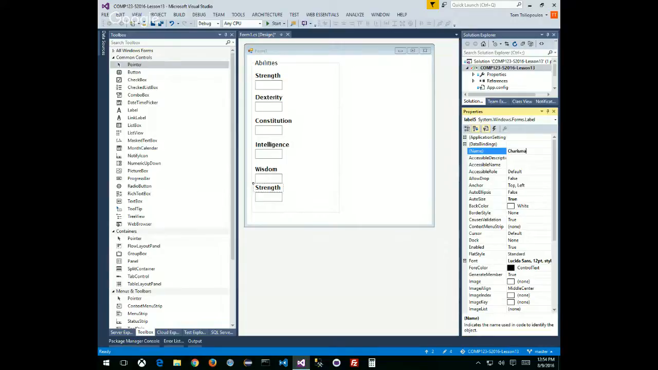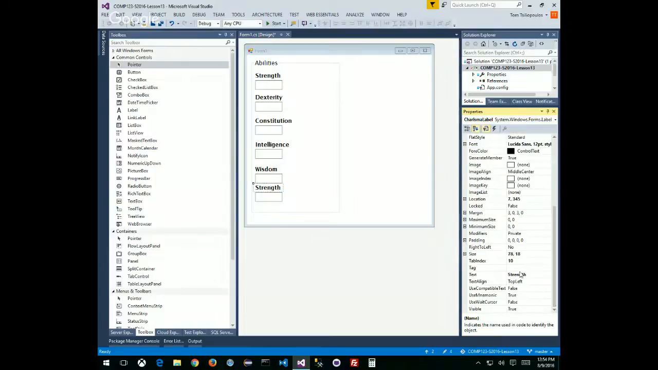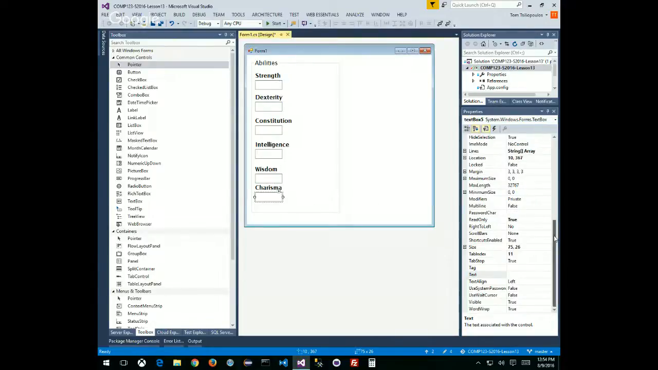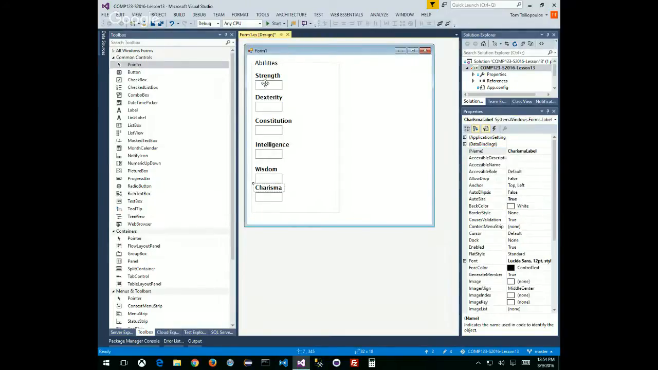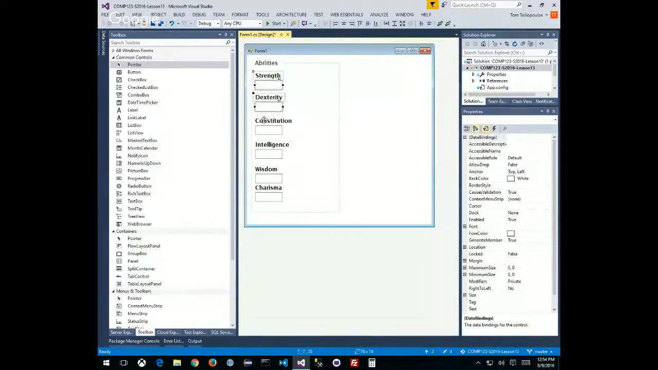Charisma label. Almost done. Should be the charisma text box. I'm just trying to make this a little more fun. Charisma text box. The code behind it is actually a lot more challenging than it looks, but we'll talk about this in a second. So I'm just going to take all these ones here.